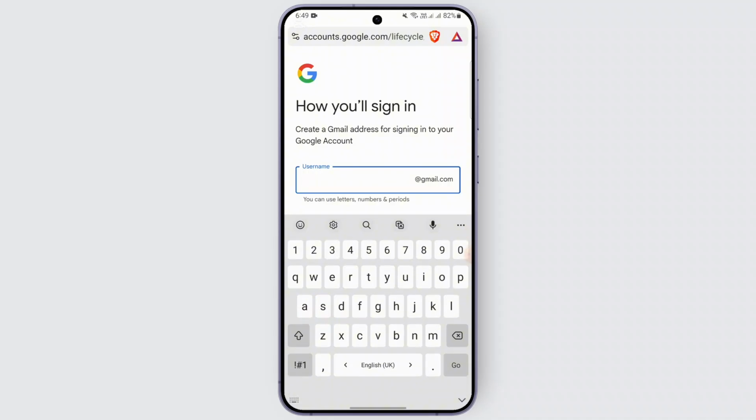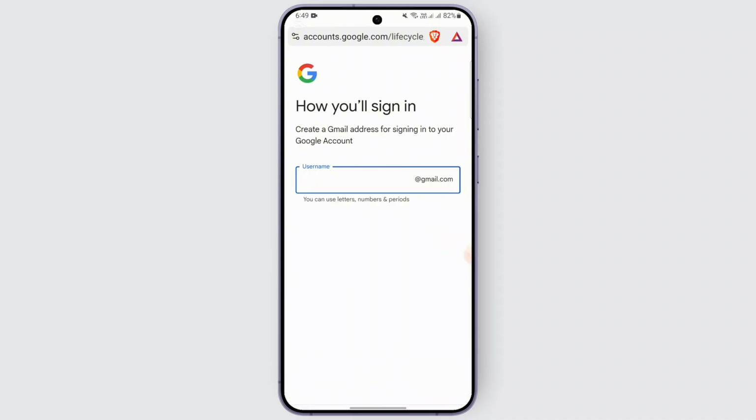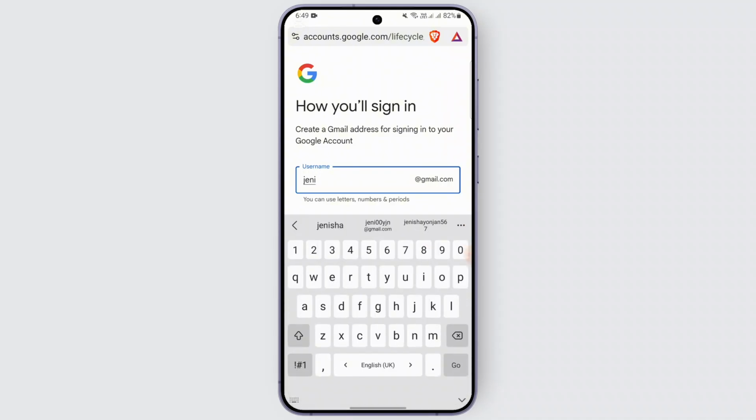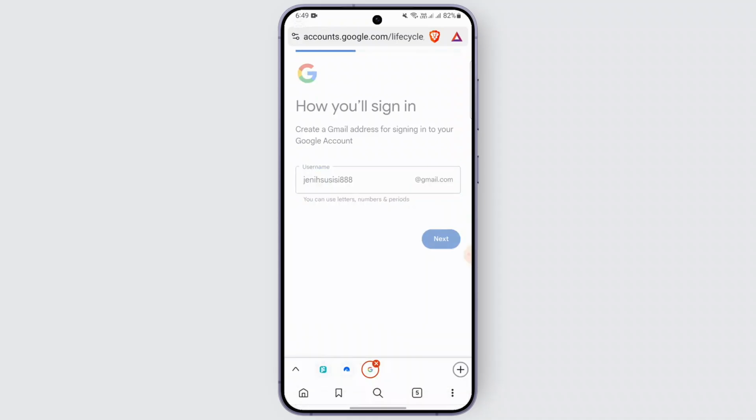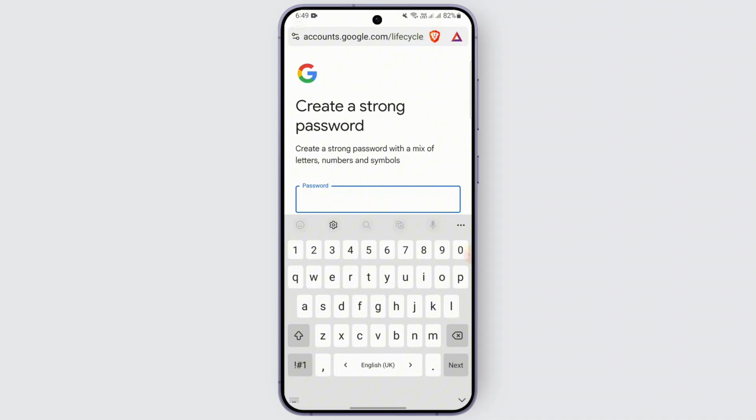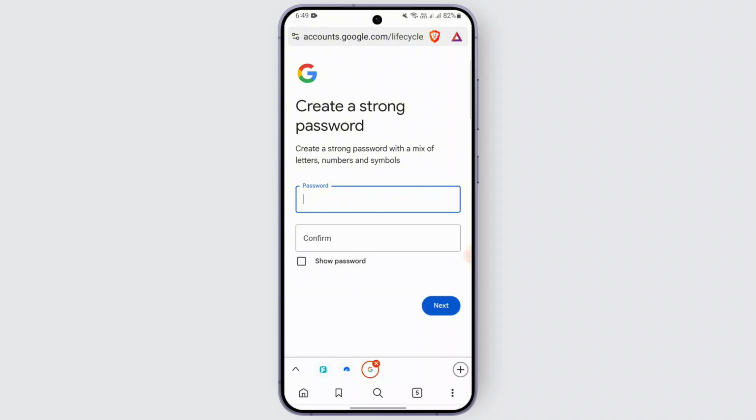After tapping on next, you need to create a username for yourself, for your account. You may just create any random username for now. I'm using this username for now and tapping on next. And after tapping on next, you just need to enter a password and confirm your password and tap on next. After that, your account will be successfully created.